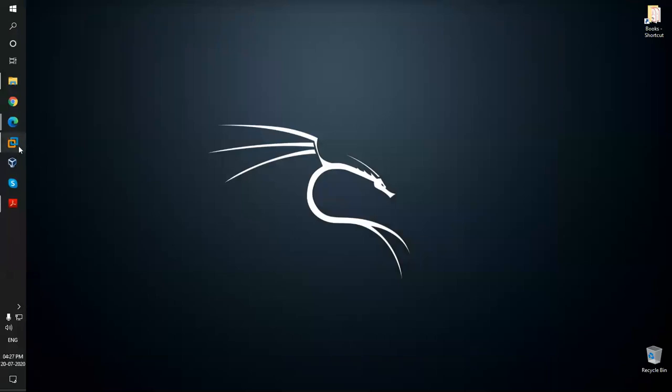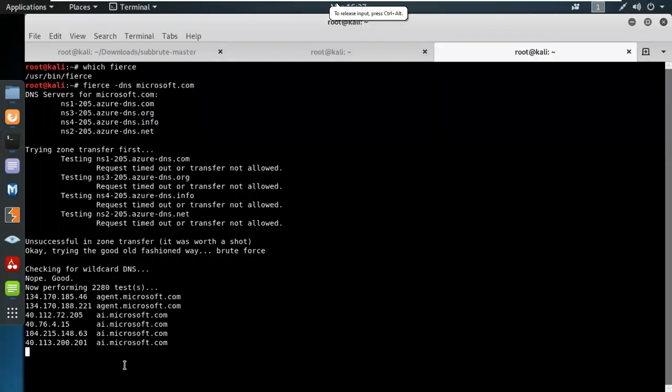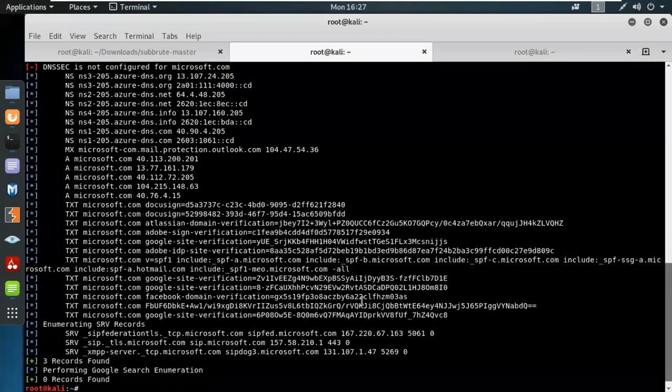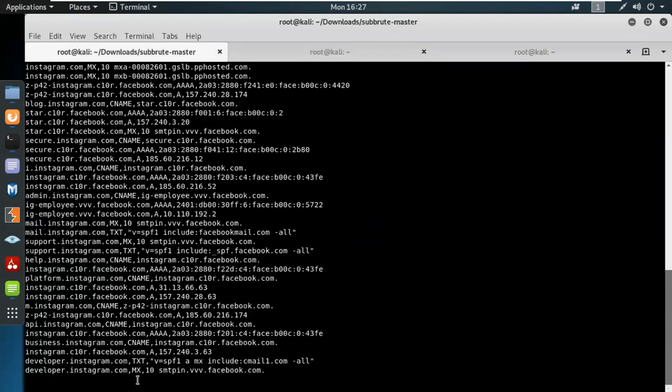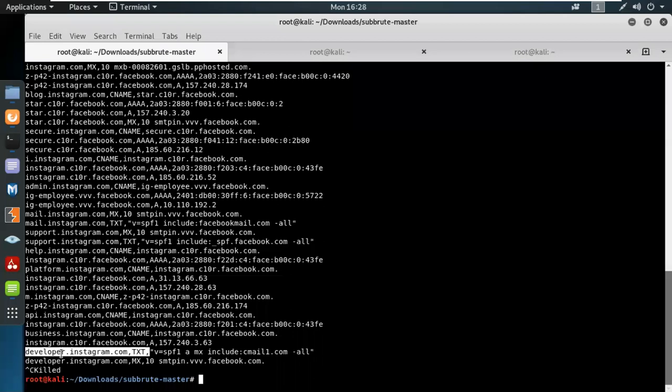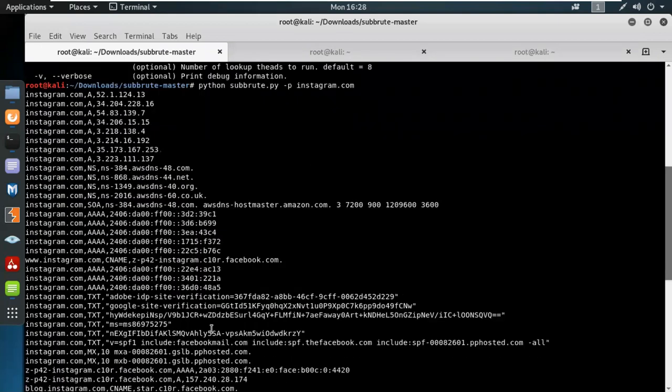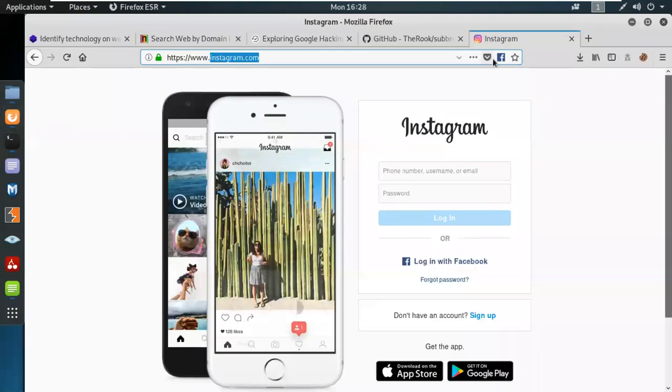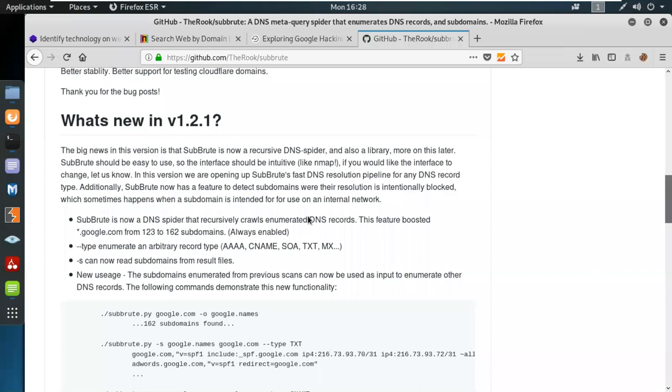So in this scenario, you can see it will take some time to enumerate the services because there are 2008 tests. And I'm still doing it, it finds some developer Instagram.txt, which includes email, business Instagram dot cname, which is a part of a Facebook cname, a related domain with the server. You'll find lots of other things. There are online websites also you can use, and there are some tools that you can use for information gathering.